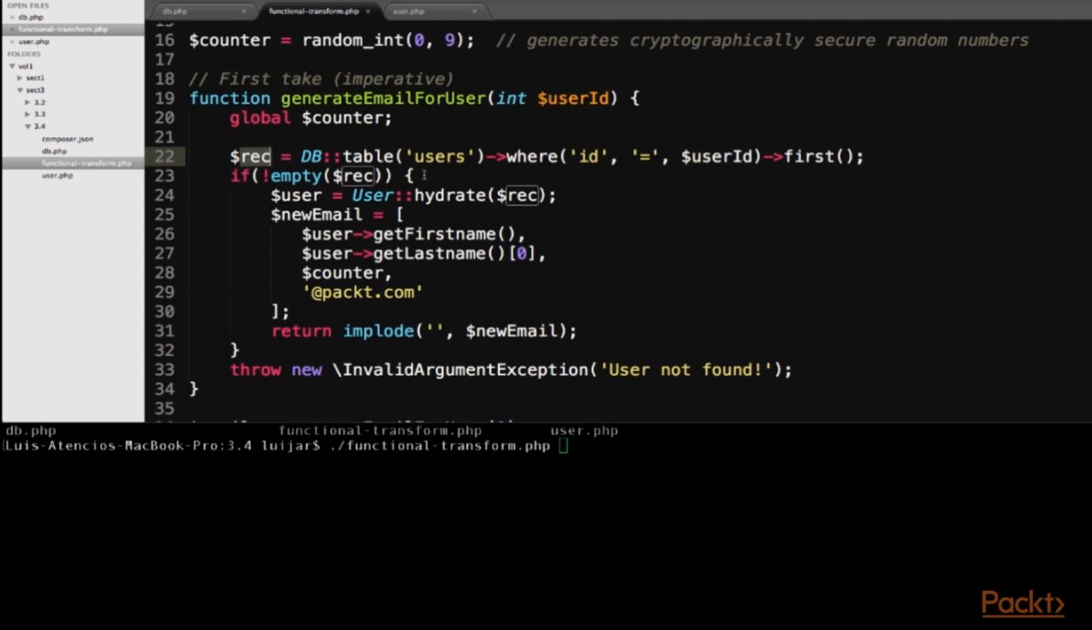We do some validation. If the record is not empty, then we proceed to hydrate the user object. And the new email is going to be a hash of the first name, the first character of the last name, plus this unique counter at packt.com. That will be the new user email. And then finally, we return that email. And if the database record is not found, then we return an invalid argument exception. So we're doing some error handling as well here.